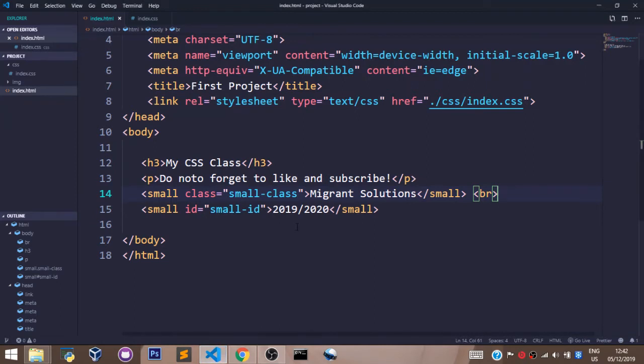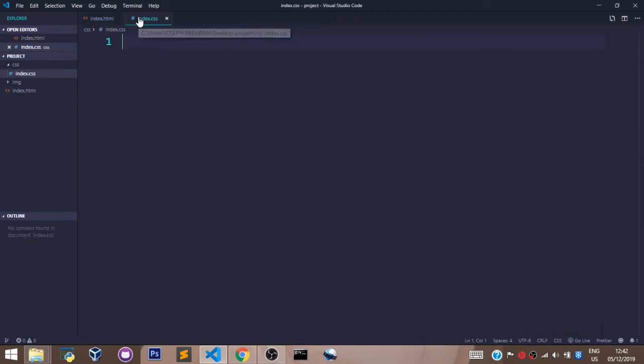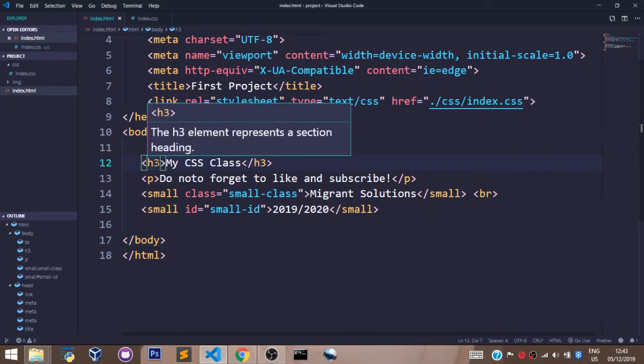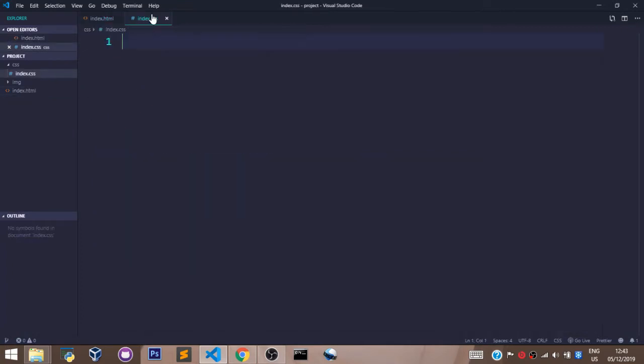Now I want to style everything here and add colors to it. So to style this, let's go into our CSS file. The first thing you do when you want to style an element is to identify a selector attached to that element. So if I want to style my heading tag here, which is my CSS class, I will use h3 as my selector in my CSS file.